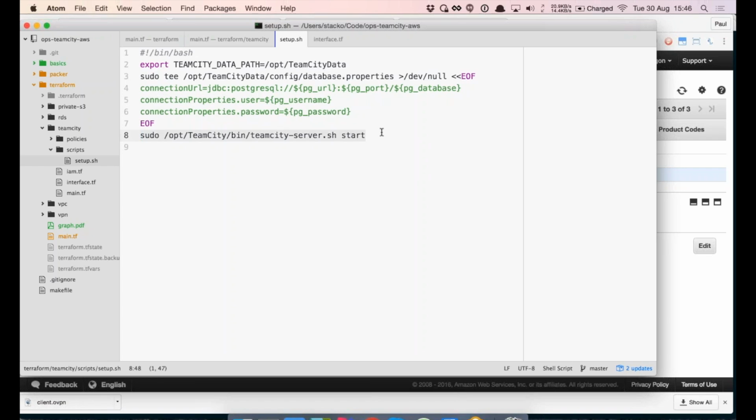And then lastly, we want to start the TeamCity server. Again, I would do this in a unit file, or it would be packaged under something like systemd, so that it will be a processed environment and will keep that service running.